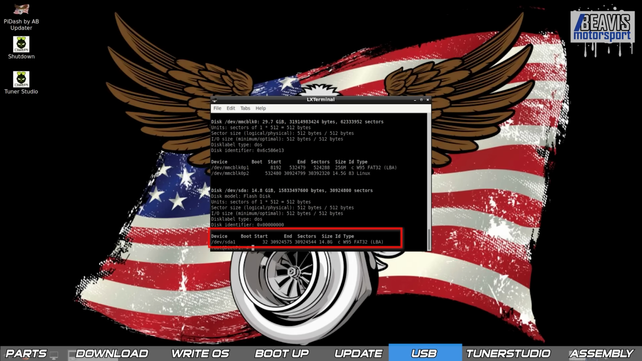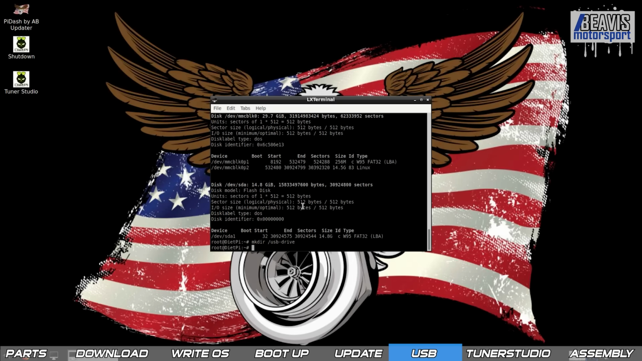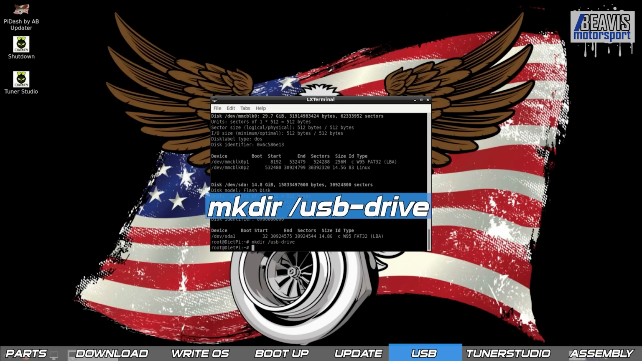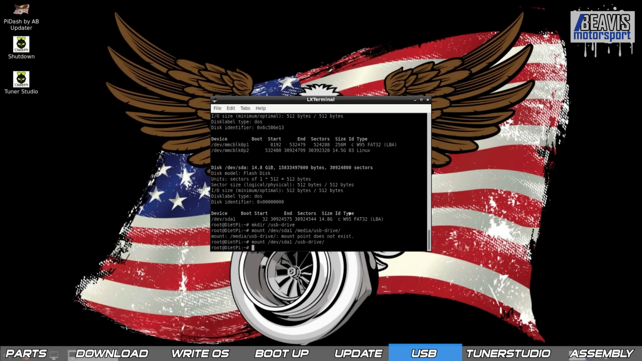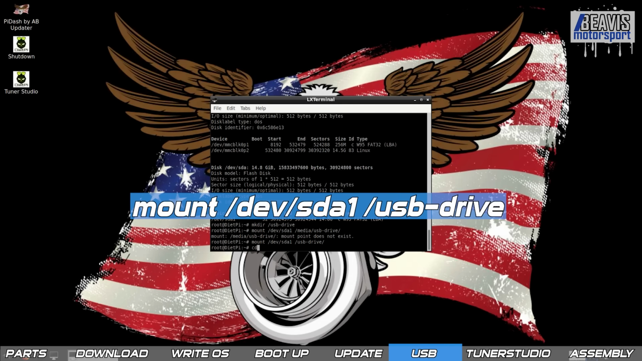Take note of the one named something like /dev/sda1 with a size that matches your USB drive. You need to create a path to mount the USB drive to. So we run mkdir /usb-drive. Then we mount the USB drive to that path with mount /dev/sda1 /usb-drive.